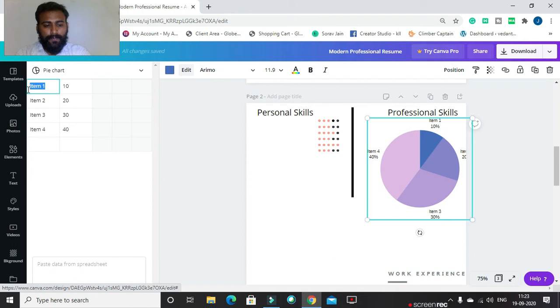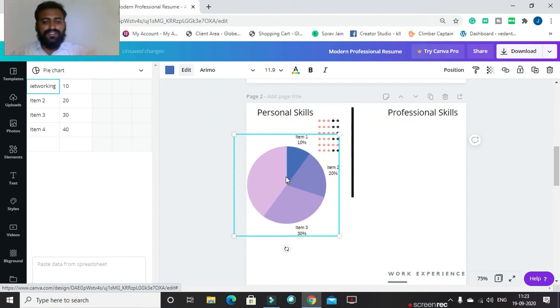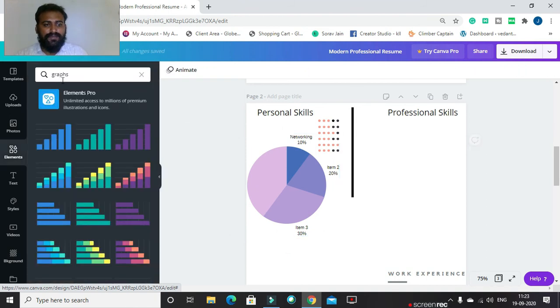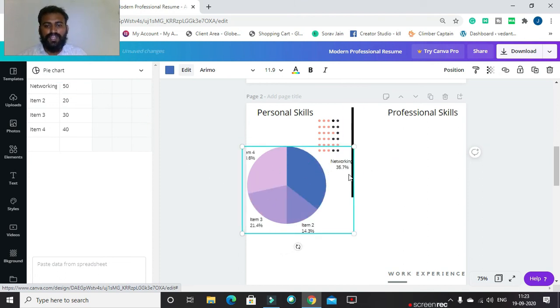Now I know I'm very good in networking. I'm talking about professional skills, networking. Sorry, it comes under personal skills again. I'll keep it here for the time being. I'm just showing you the different ways that you can do it. So here instead of 10%, I'll keep it 50%. Once I make it 50%, sorry, I think it didn't reflect here. Yeah, 50%, and automatically you can see in this graph it got changed. So networking, I know this much of networking and this much of networking.